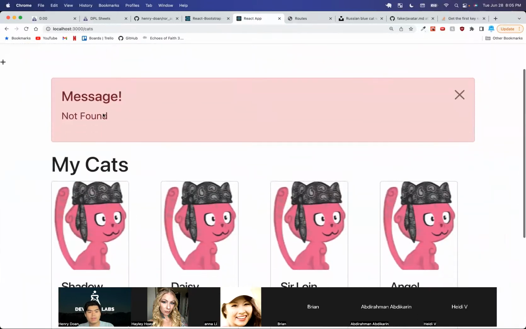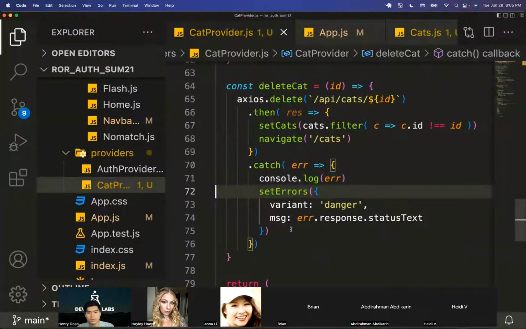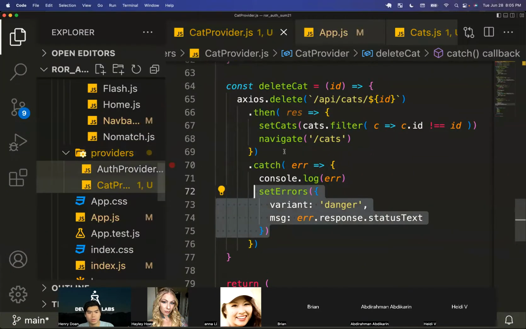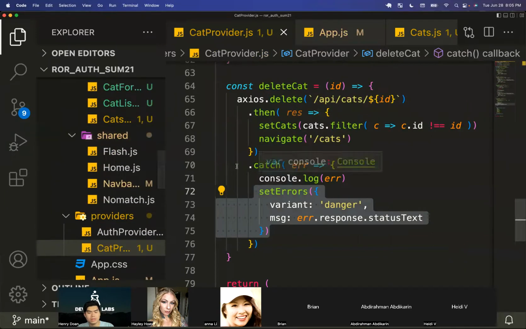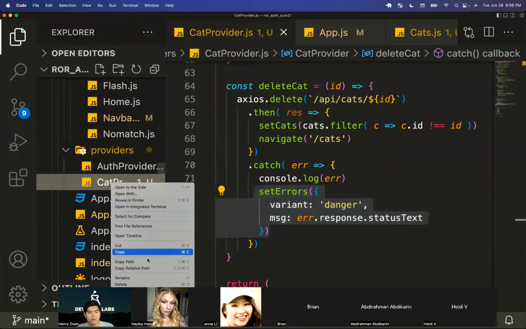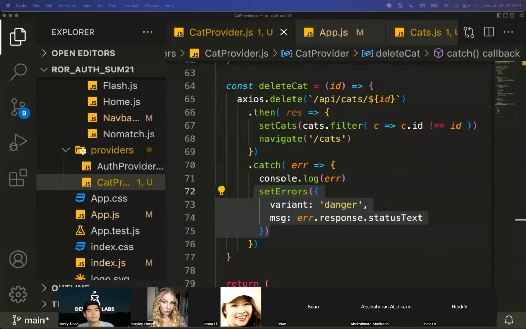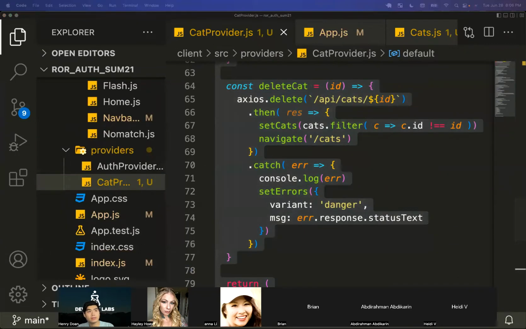Yeah, it says not found. So yeah, that's the message that we want. So it looks like this works with delete as well. So we didn't need to change anything for the provider, so that should be good. So here is the cat provider. Awesome, that will handle the delete.